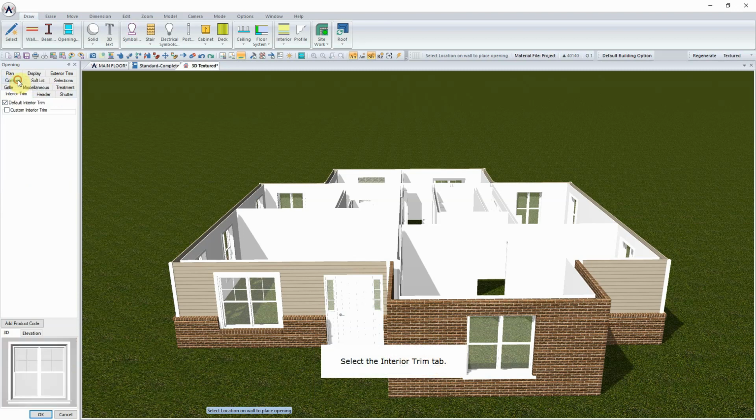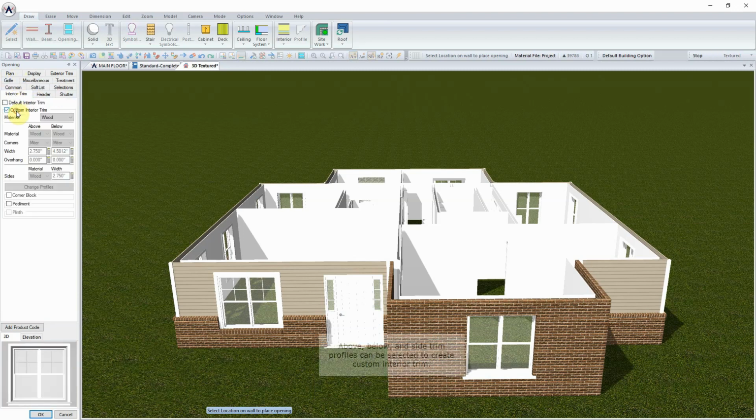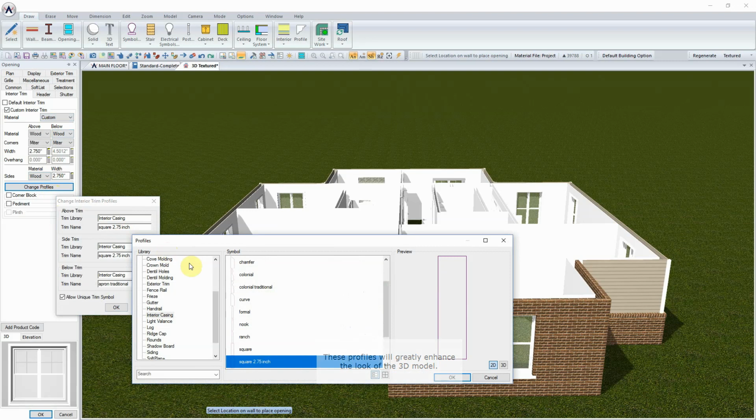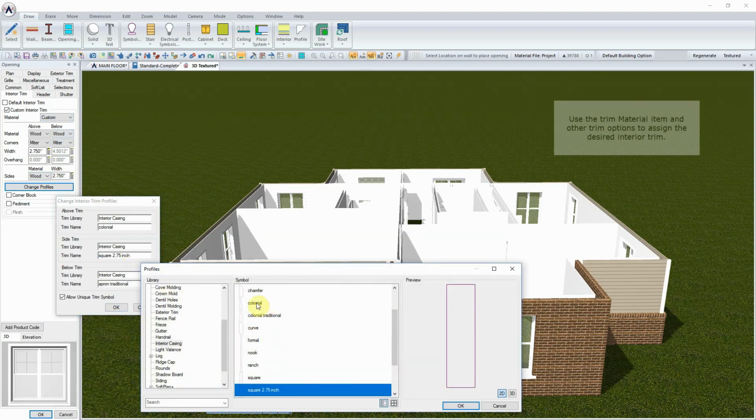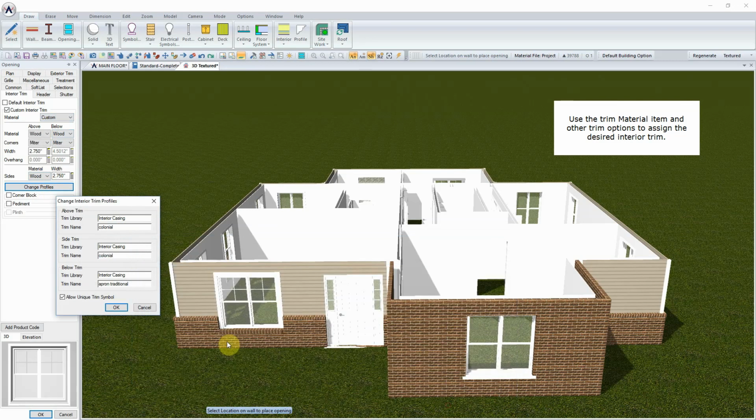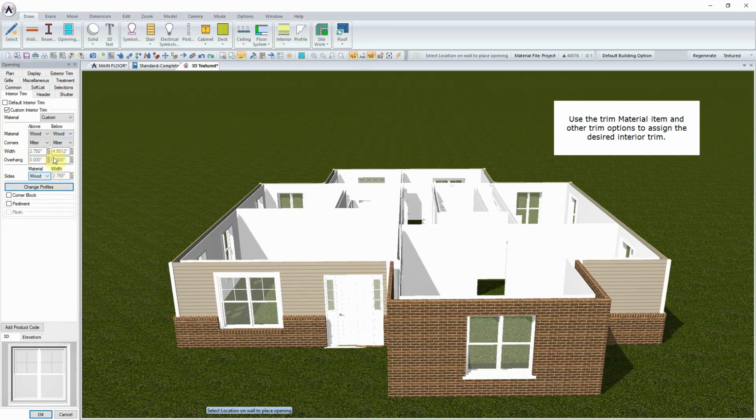Select the Interior Trim tab. Above, below, and side trim profiles can be selected to create custom interior trim. These profiles will greatly enhance the look of the 3D model. Use the Trim Material item and other trim options to assign the desired interior trim.